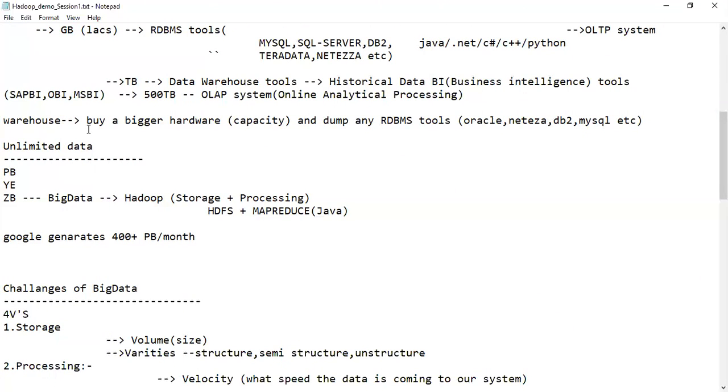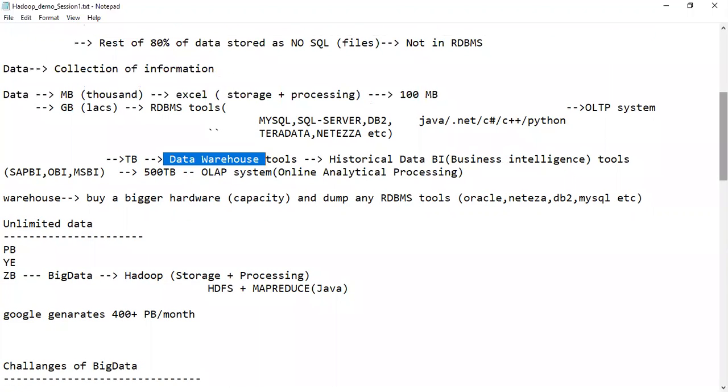As we are aware, we have talked about data warehouse. A data warehouse is a kind of bigger hardware where we are dumping one of the RDBMS tools, and it is capable of showing the historical data only. I am telling you one example. Take Amazon.com. Every day, millions of users go to Amazon.com for buying some products.